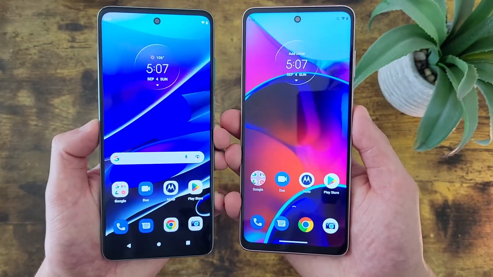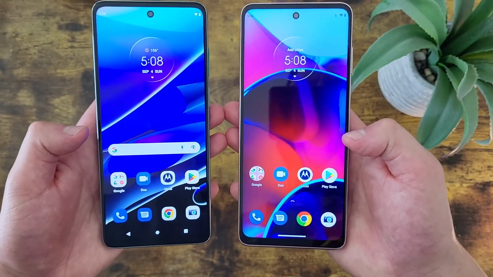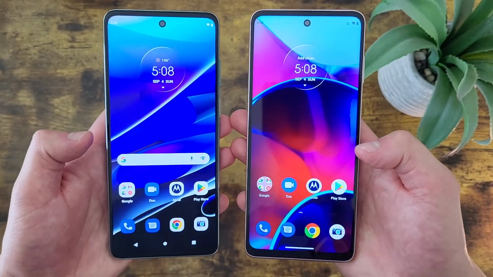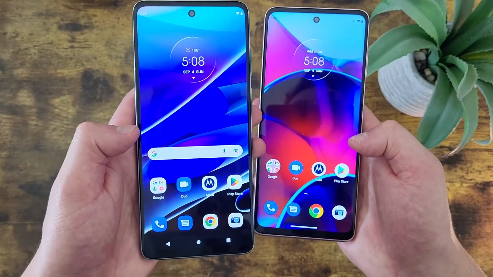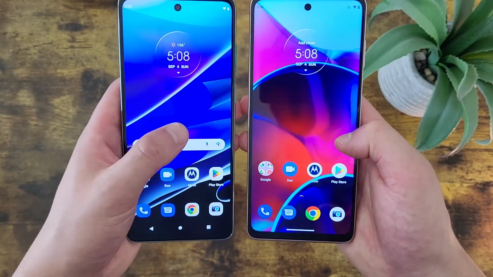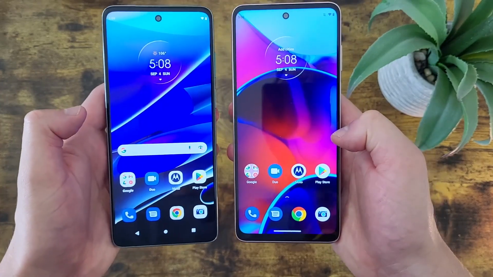So as you can see here, these displays are almost identical, the only real difference being the refresh rate, which I personally don't really consider to be that big of a difference. Sure, it's going to make the movement on the screen with the Moto G Stylus 5G a little bit faster and smoother, but honestly, can you even really tell? In my experience, when you're actually using the phones, you're not going to see a huge difference.